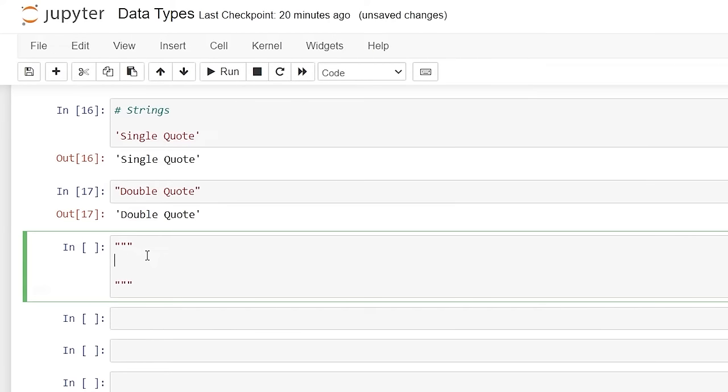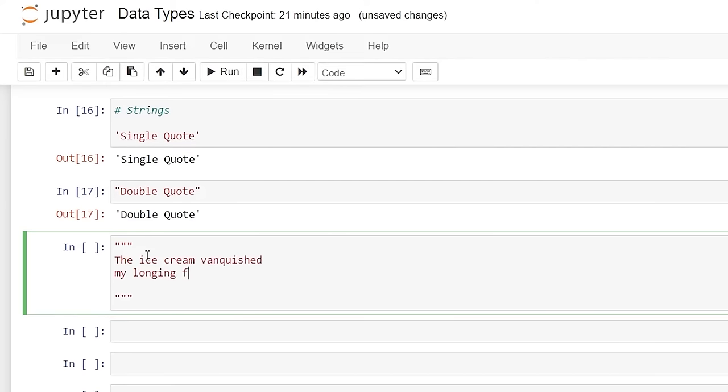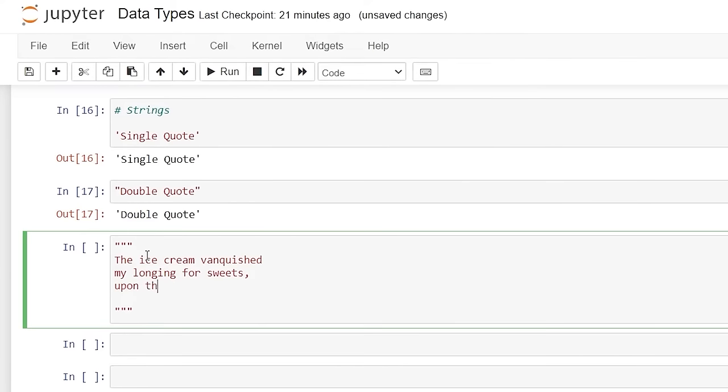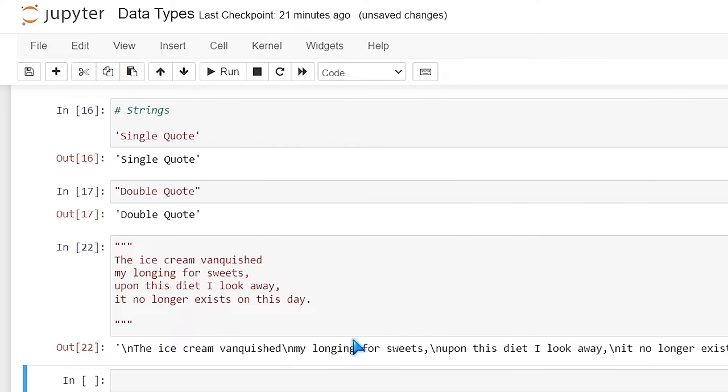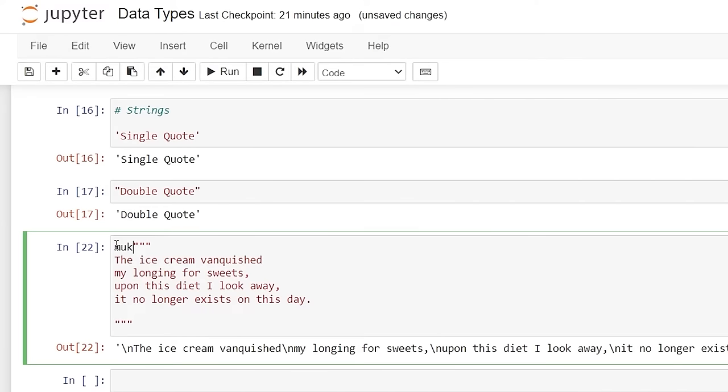So let's write a nice little poem. We'll say, the ice cream vanquished my longing for sweets. Upon this diet, I look away. It no longer exists on this day. And then if we run that, it's going to look a little bit weird. It's basically giving us the raw text, which is completely fine, but let's call this a variable, multi-line.